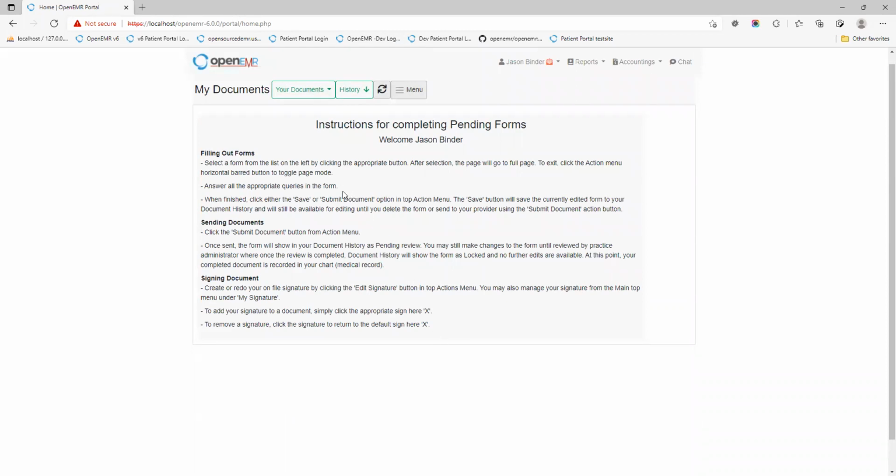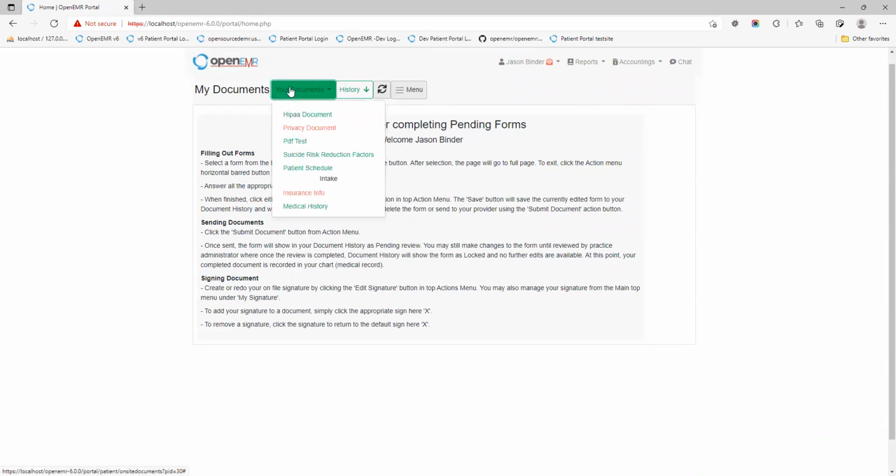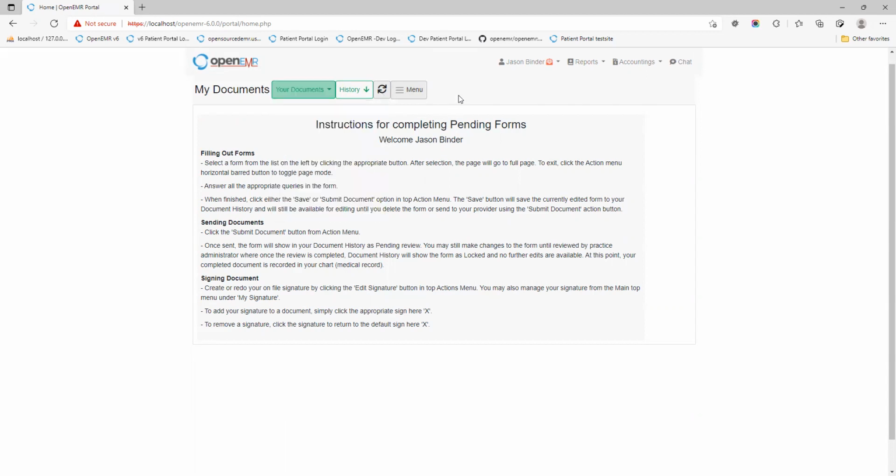So any questions? Actually, it's a lot simpler than I was thinking it was going to be. I don't know how I can make it any simpler. I'll take suggestions.